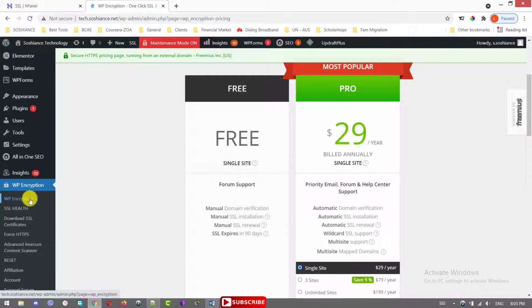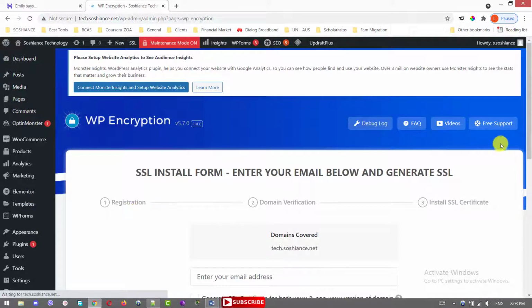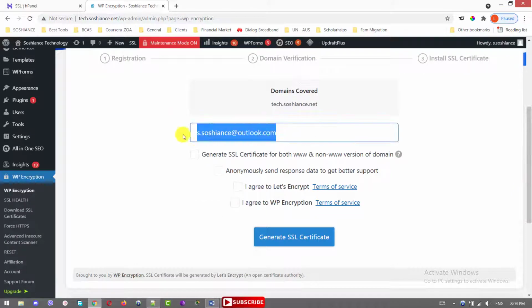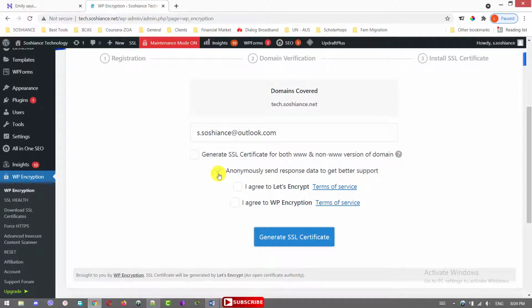Alright, so I just click on WP Encryption to generate the SSL certificate. Type your email address here. Check this one. It will just send some data. It's good for the future performance. And I agree, and I agree. Of course, we need to agree and generate the SSL certificate.